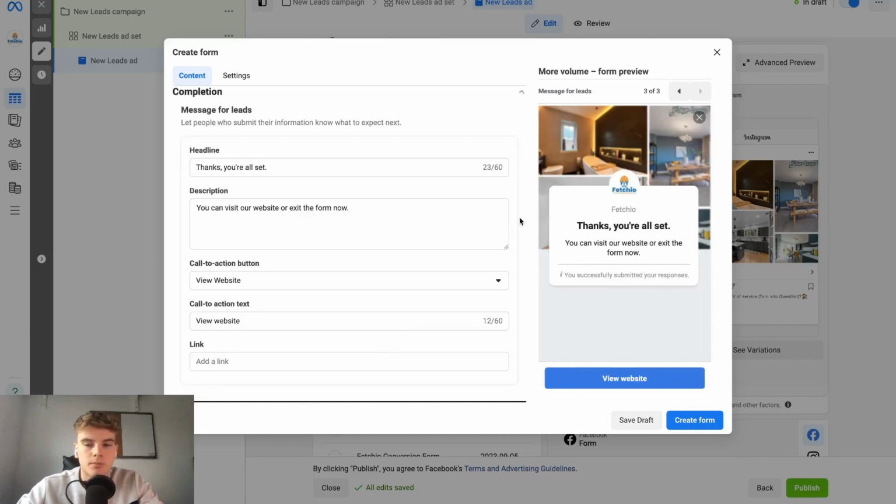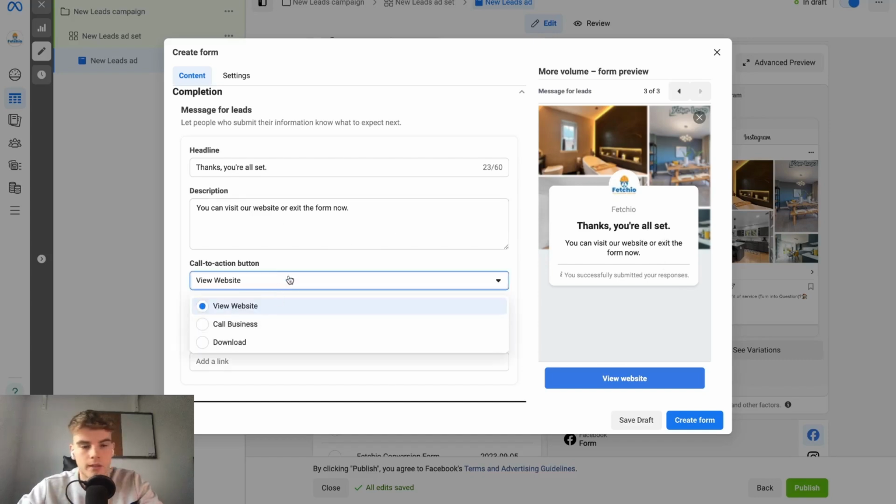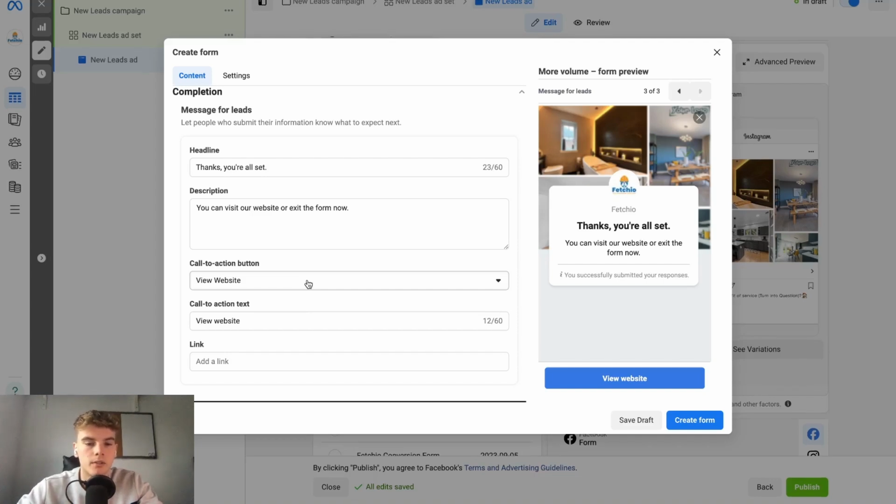And on the completion side, you just put thank you, you're all set. You can visit our website or exit the form now. And the call to action, we can call you or they can visit your website. I'd advise you just click visit your website. It just builds up your social proof when they see you call them. They know you're at your website and they know you've got a little bit of proof behind you guys.